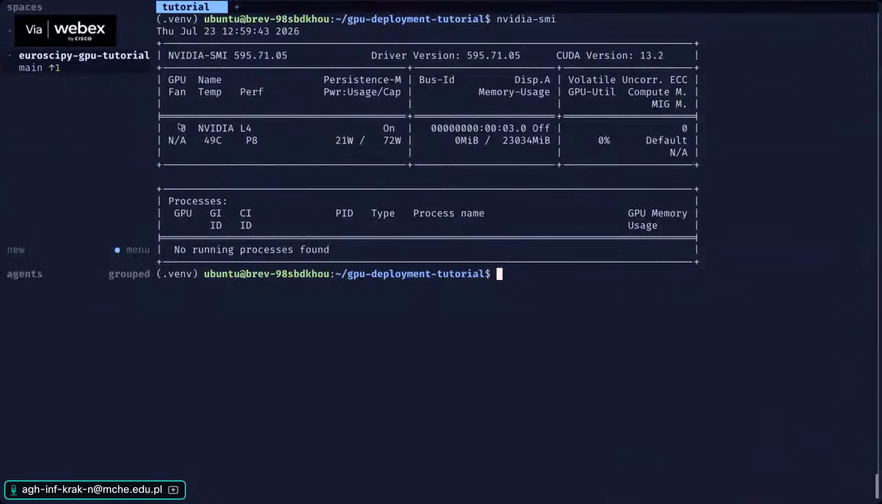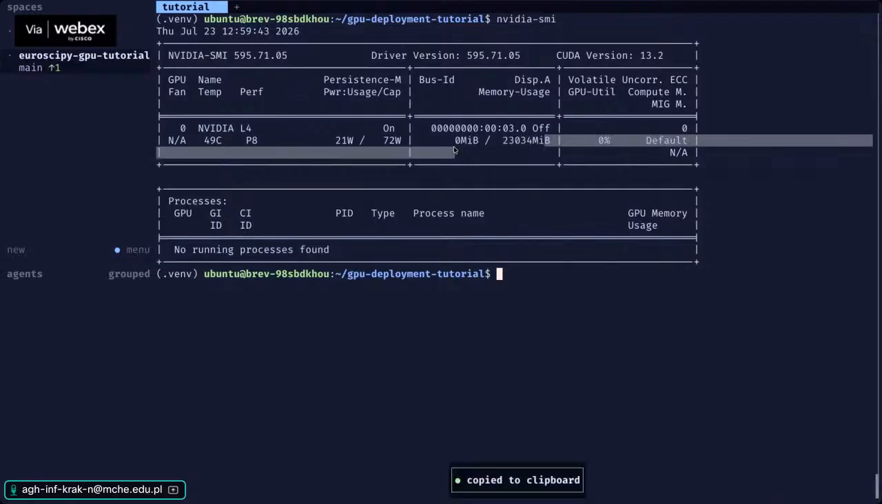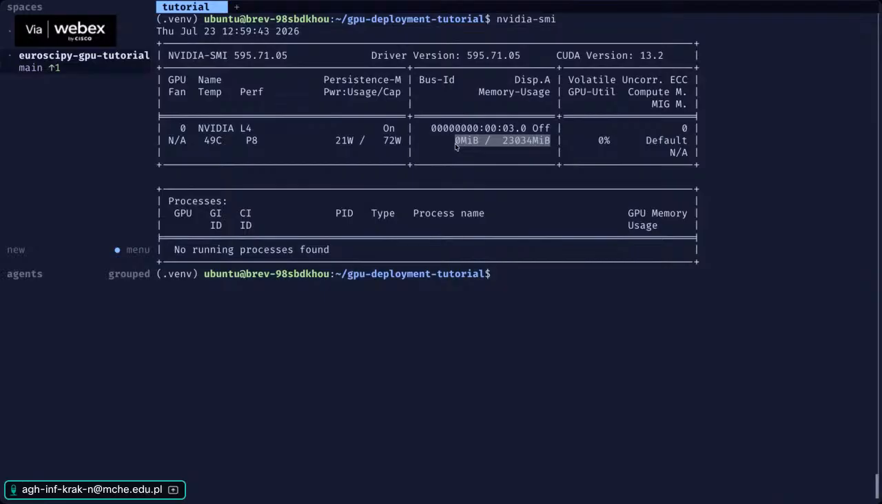And then it has a list of GPUs. We have only one on these machines that we chose, and it shows you stuff about power usage and temperatures, but it shows you how much memory is being used. I've got nothing loaded at the moment, so it shows 0 meg out of 24 gig.